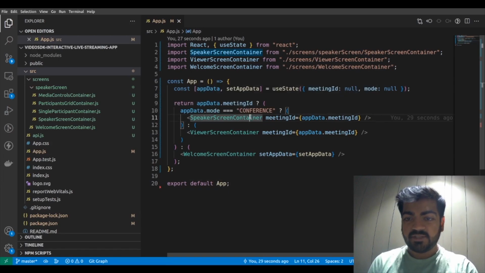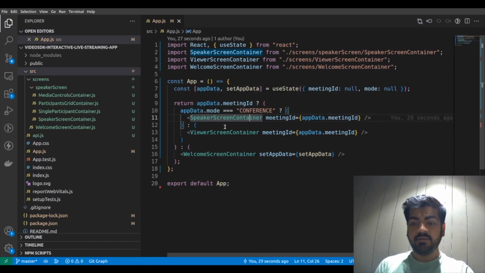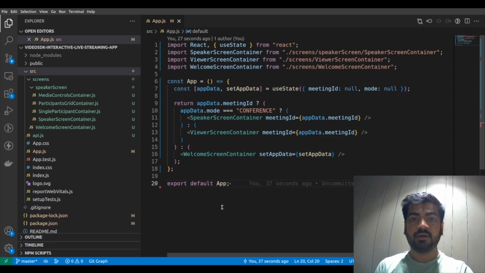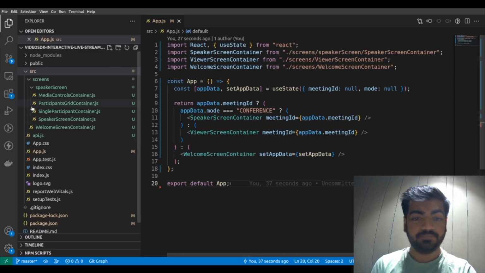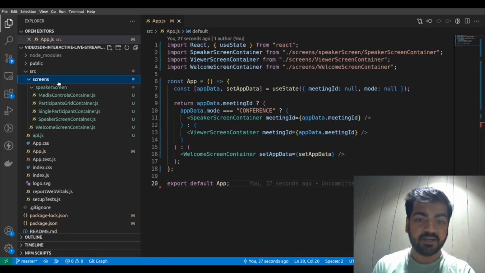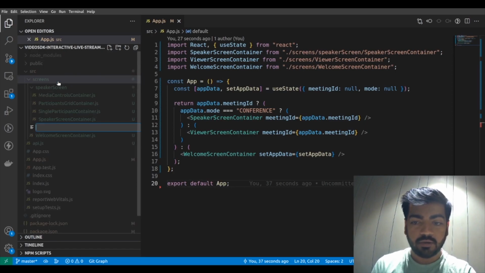So our speaker screen container is completed. Next we will start writing code for the viewer screen container. The viewer screen container will be basically for viewer participants who will just watch HLS streams. So inside the screen directory, I will create a new file called viewer screen container.